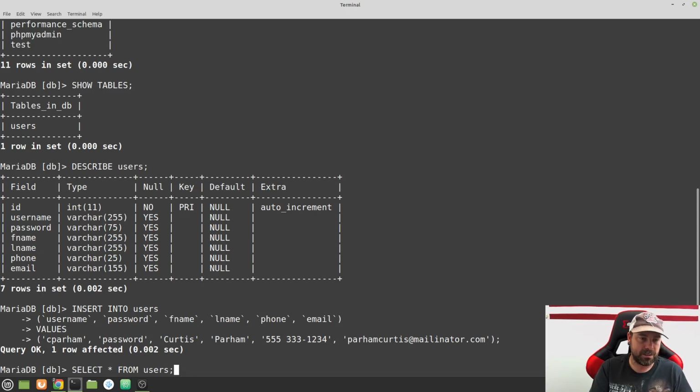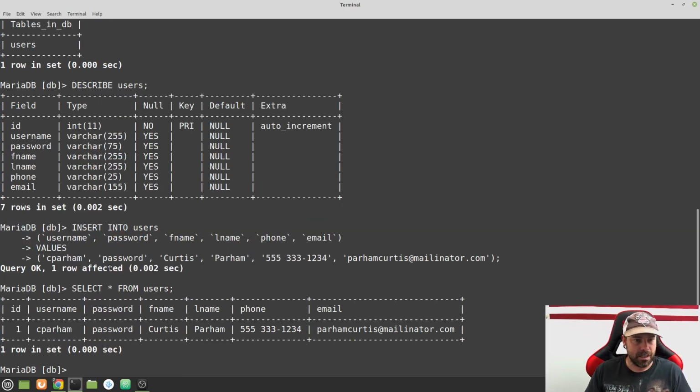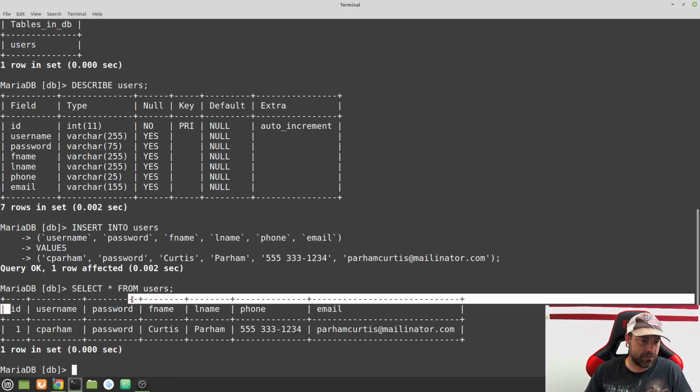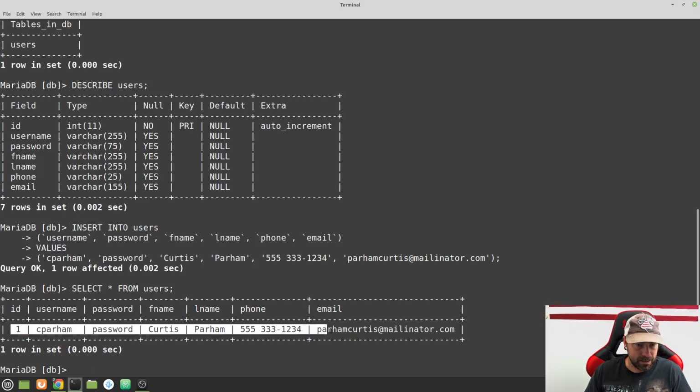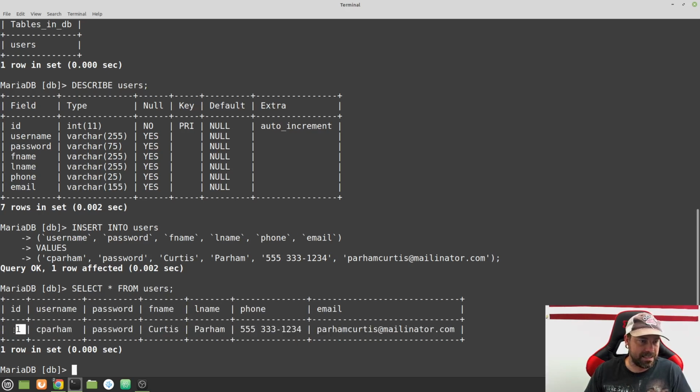Let's just run this by doing a semicolon and enter. And now it shows us our database structure. What it has is the first row up here is our columns. And then below that, you see that we have a row. This row has an ID of 1, and a username of C Parham. The password is password. First and last name is Curtis Parham. Phone number, and then we have our email.